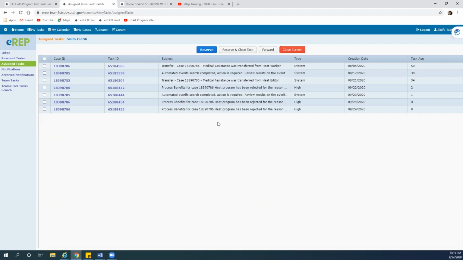So there are different actions for different roles. Workers, you're going to be paying attention to whether your applications get kicked back for corrections. Editors, you're going to be looking for tasks created by the worker or the supervisor for you to act on. And supervisors, you're going to be looking for tasks created by the worker if an application was denied. Just different scenarios for different roles, but this is really important. Tasks are where you manage your workload.